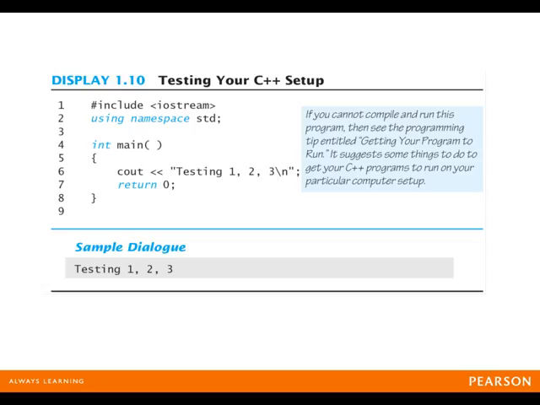Okay, so you're going to compile and run this program. It's going to display what? Testing 1, 2, 3, right? So that's what we're doing right now. And then I'm going to put the assignments on the assignment tab. It's going to be opened up for you to be able to do it.